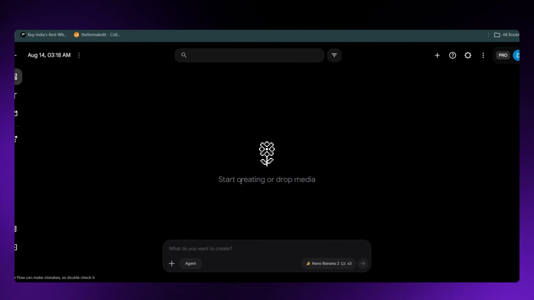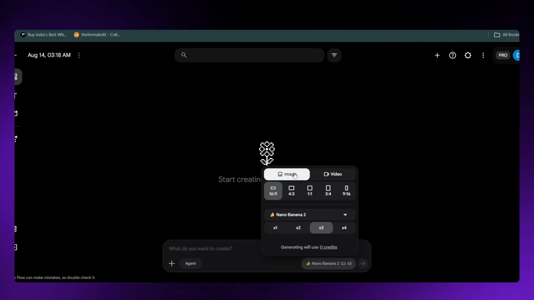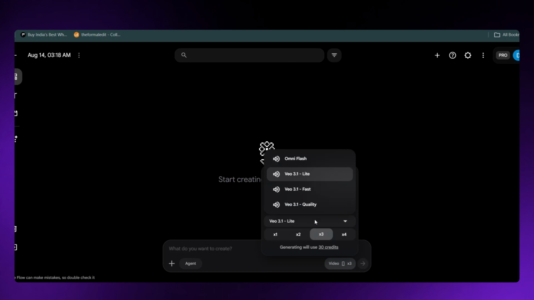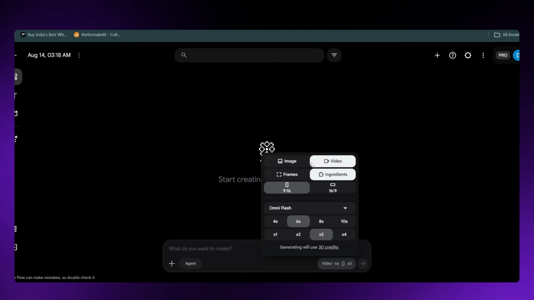Now here you will see many options, but you don't have to do anything with them. Simply click on this option and then you will see 2 sections, image and video. Here, select the video section. Now you will see many settings, but follow my exact settings to get a perfect result. Now here, first change the ratio to 9:16, which is good for reels and short content. After that, click on this option and now choose Omni Flash as your video model, which is perfect for this type of video.